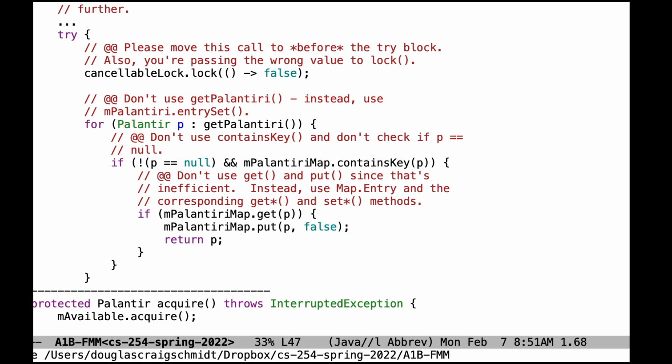Instead, iterate through the map entries in the map's entry set and then use the various set and get methods defined on map entry to do the thing. Now, there is a way to do this efficiently with Java streams, but you really have to know what you're doing. And so if you don't feel comfortable with that, don't use Java streams. A simple for each loop will do the trick just nicely.